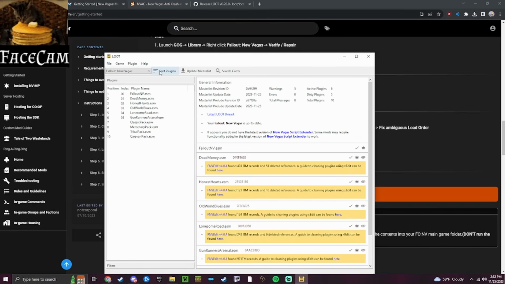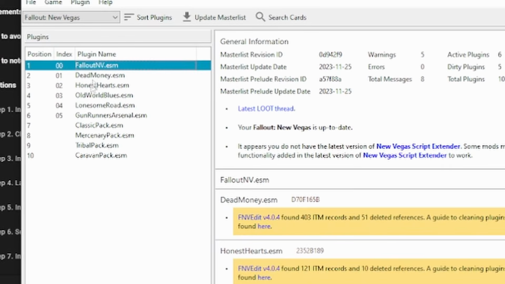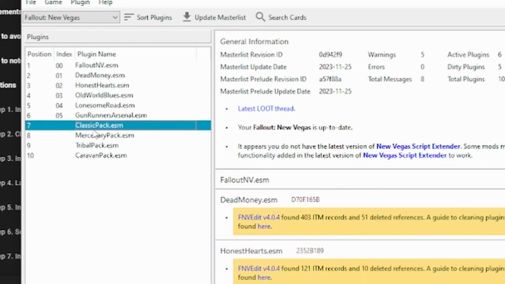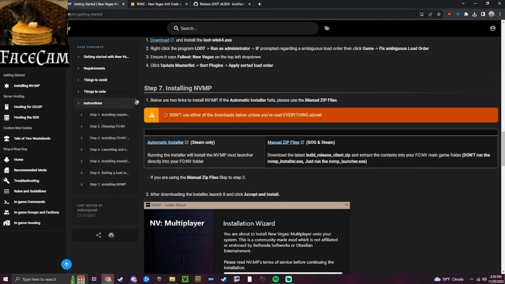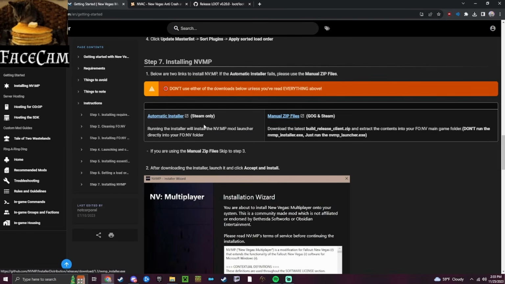So you need to make sure you just sort the plugins so that it's in this order right here. Just like that. And then you can close out of this. It's good. You're going to be installing the New Vegas multiplayer part of the mod. So there is an automatic installer. I don't like it. It didn't work for me.